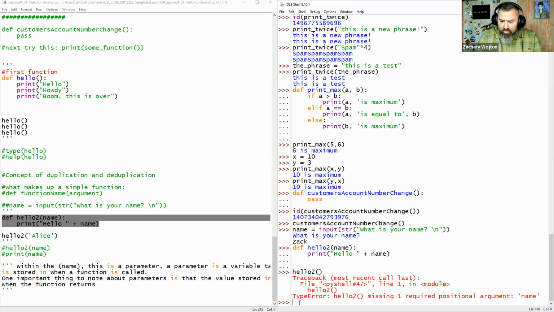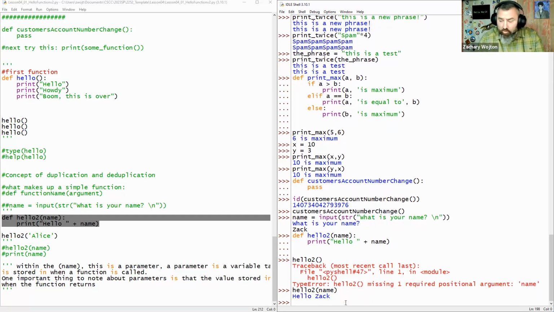Required 1 missing positional argument. Well, I'm going to give it name. I'm going to give it back the name because in theory, name should be holding Zach. It sure is. So now everything you've learned from gathering input can be turned to a variable and then passed to a function as a parameter. Pretty cool, right? You know how to do a lot of this stuff already.